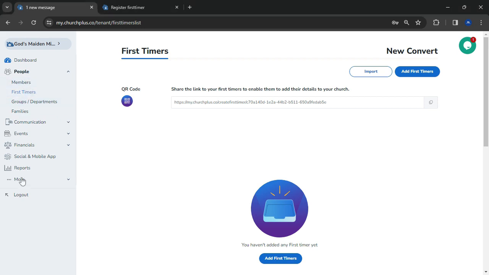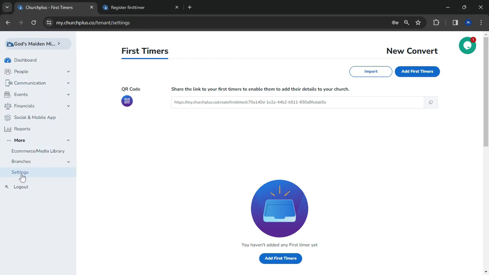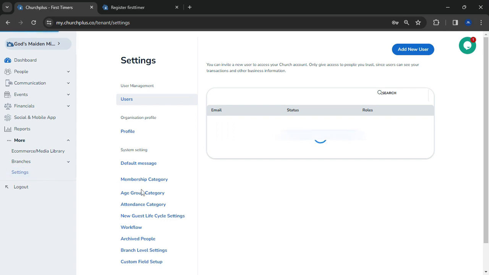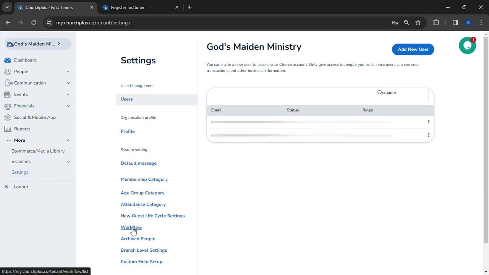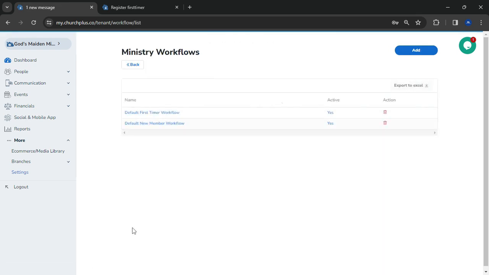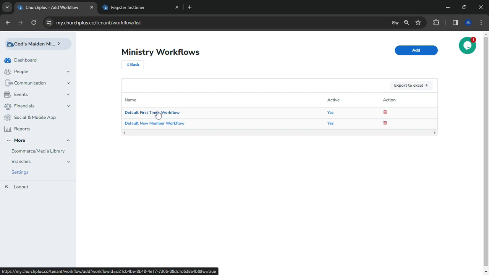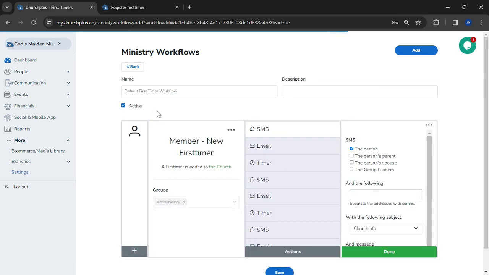Finally, once the Save button is clicked in any of the options used, the first-timer gets an automated first-timer welcome message on behalf of the church, and a default workflow is set up to allow consistent communication between the church and the first-timer. The workflow can be modified in the settings area.